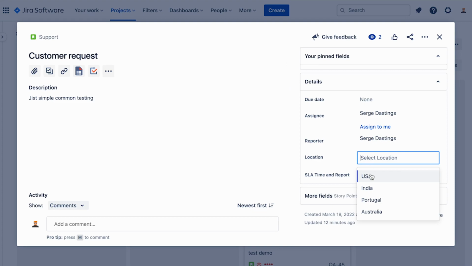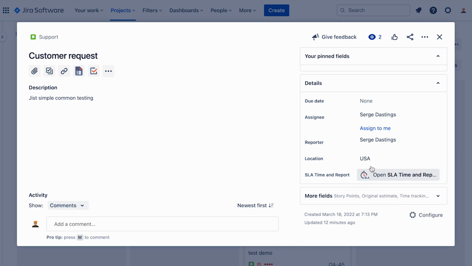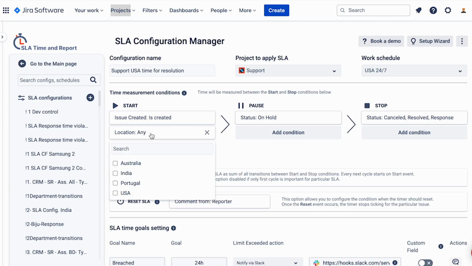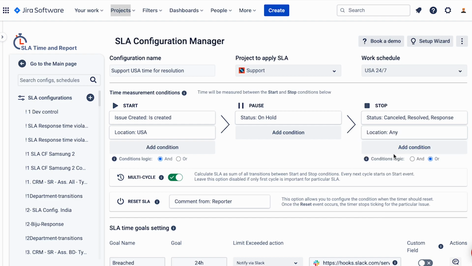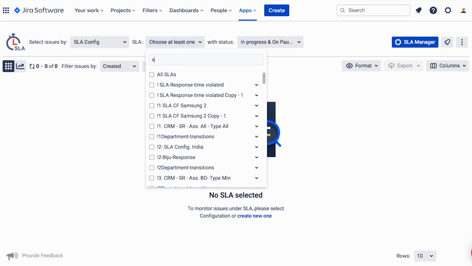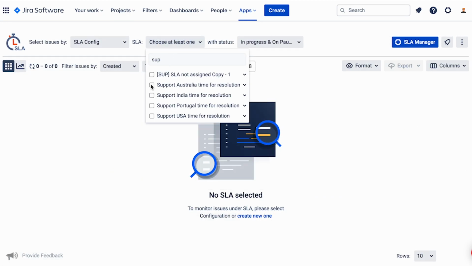Now, each team can select their location in the ticket. We want to get an SLA report for each of them. To do this, return to the SLA Time and Report add-on and reopen the created configurations. Add to the start condition the location for which the current one is configured. Save and do the same for each of the other configurations. That's it. From now on, you will be able to receive reports for each country separately.